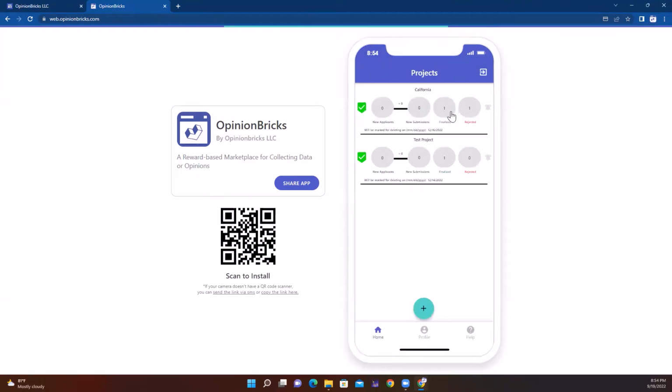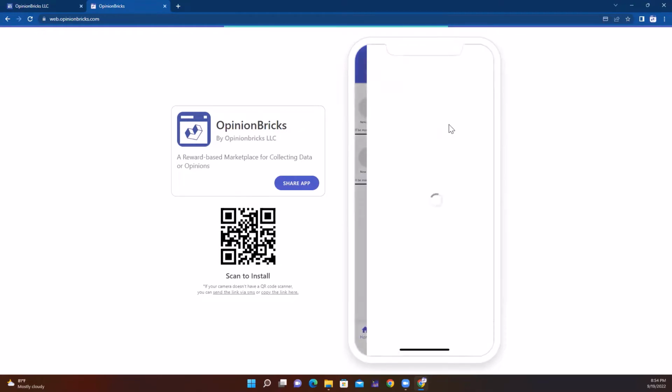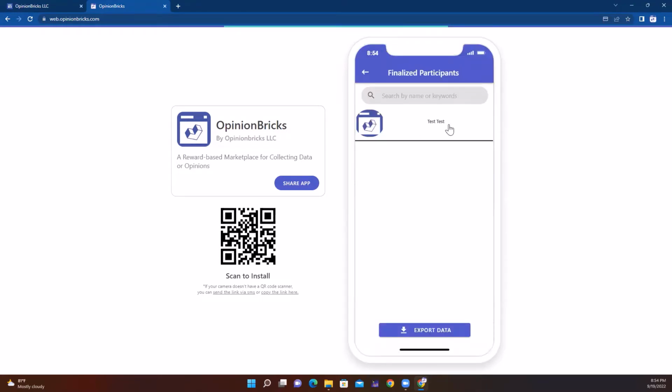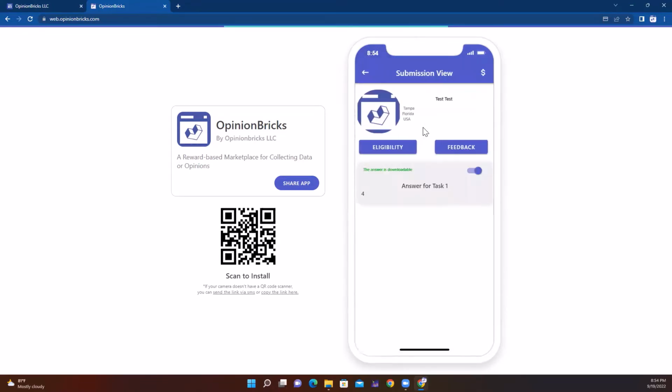And then once you go back, you can actually see that if you look at your project now, there are no more applicants or new submissions. And you can look at these finalized applicants. If you look at the finalized applicant, you can see that we actually confirmed one applicant, and this applicant answered question number 1 and has provided the value of 4 for that.